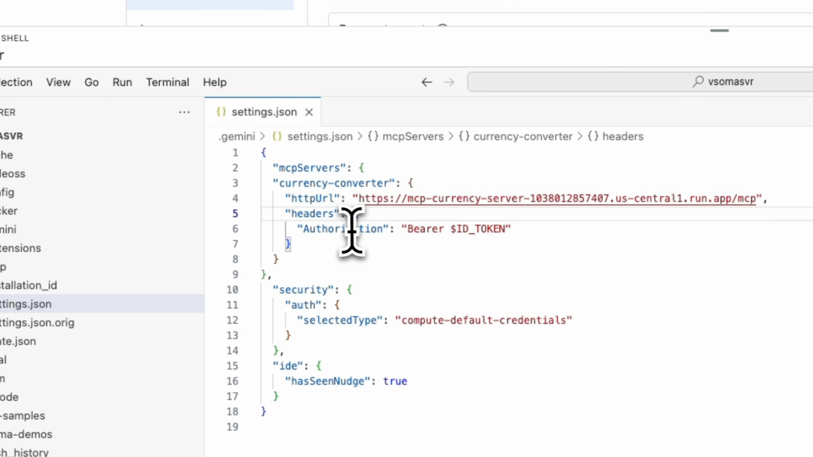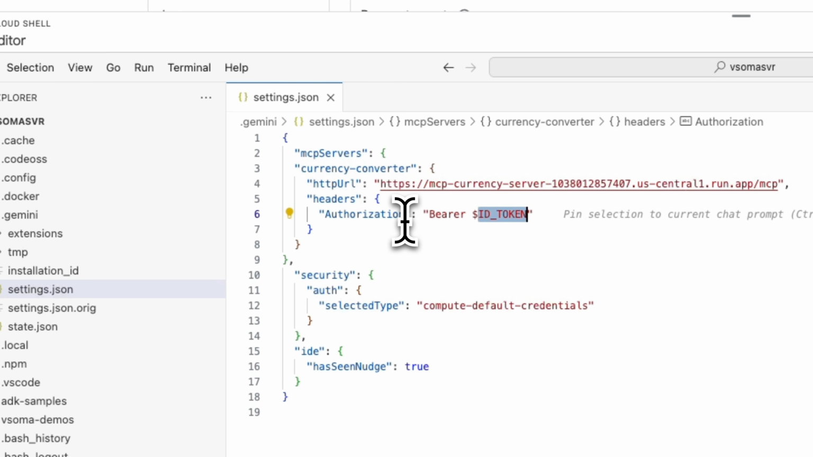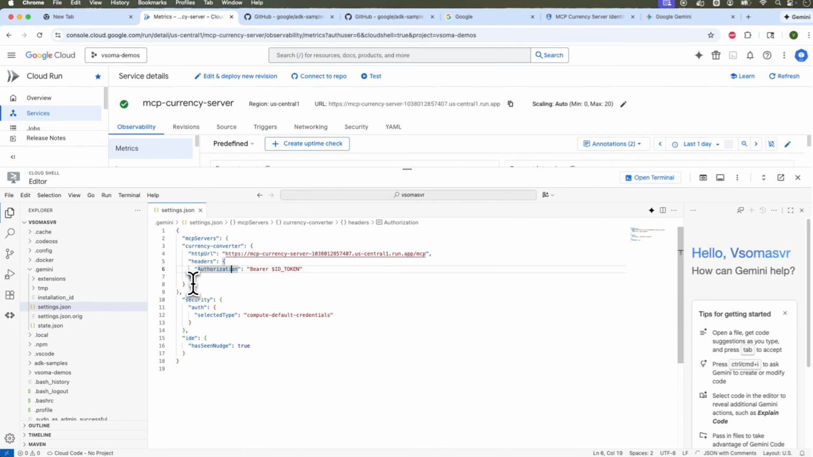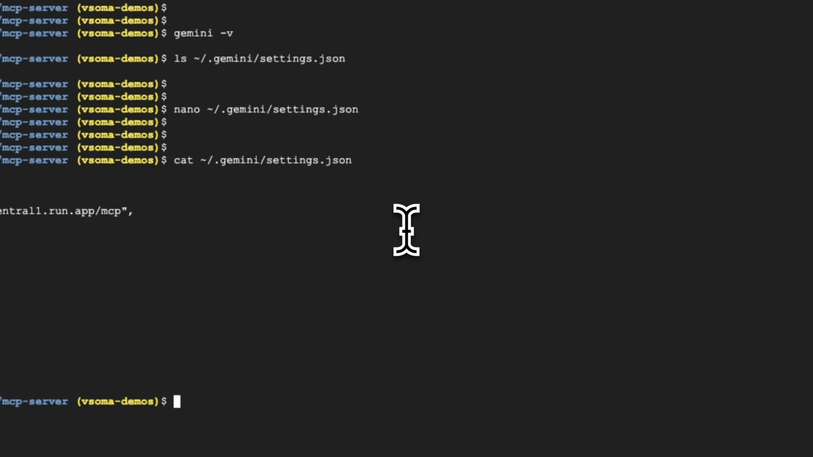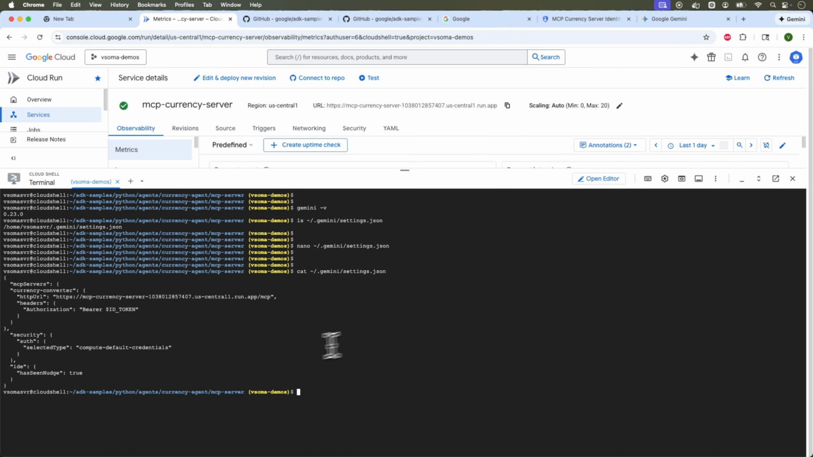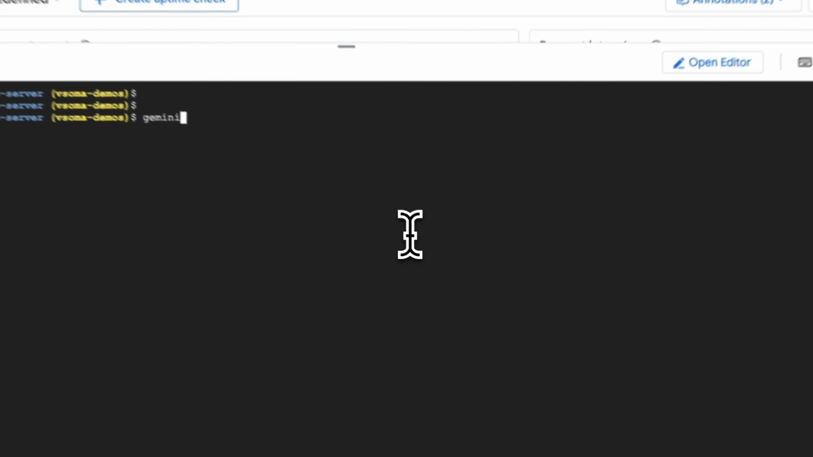And for adding the authorization headers, first of all, we'll need the token, and we already have created and saved that into the environment variable ID_token, and that's what is being used here for authorization. And that's it. So we saved this one, print that out here, and make sure everything is good. Okay, we are done configuring Gemini CLI. Now let's open it.